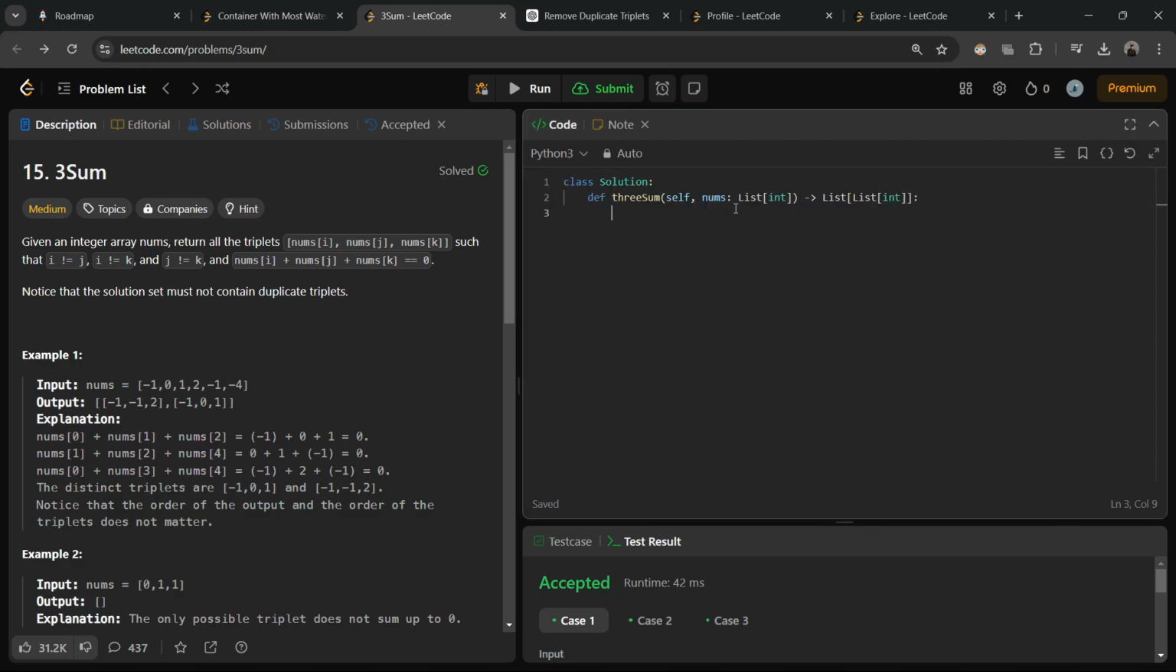We'll look at our solution one by one. So the first step would be to sort this array, nums.sort. This would be n log n, but again, we'll look at that later. And just creating the final solution that we'll be returning at the end.